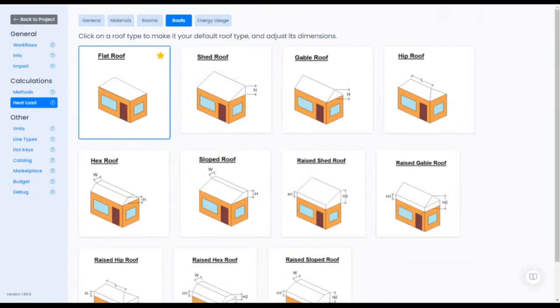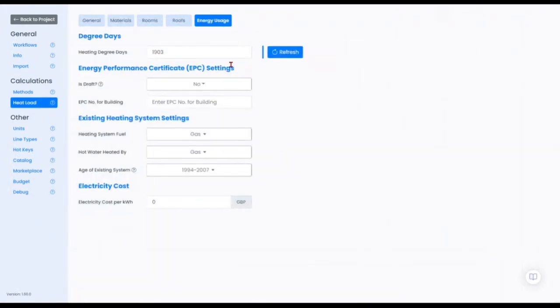If we now move over to the Energy Usage tab, here you will find the value for the heat and degree days. Feel free to enter any number that you want to work to. However, again, if you hit refresh here, it will change to the weather station information for the location that we set at the start. The other settings here are more for the heating design, so they don't matter at this point.